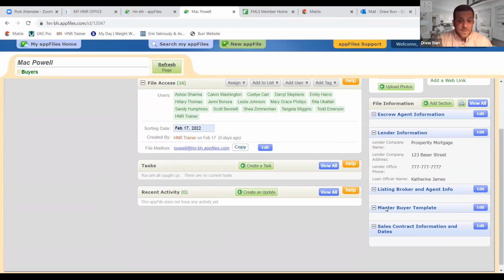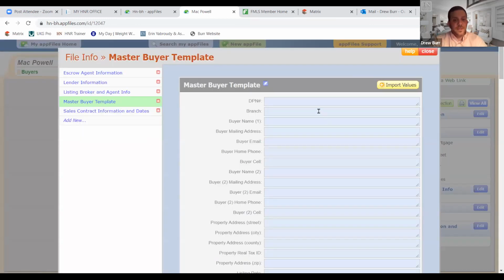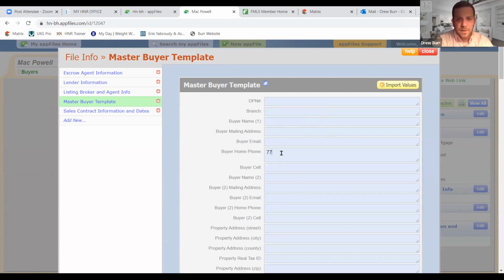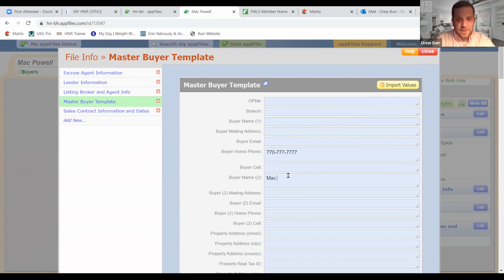Another great option is your master buyer template right here. If you hit the edit button, you can fill in more extensive information on your buyer that you can import into other docs. I'll show you in a little while why this is so important, because when you bring in docs, you can move this information where you need to. So I'm going to put in something I don't already have, the buyer's phone number. I've already got this, but I'm going to put that there anyway, just so I can show you how this works.